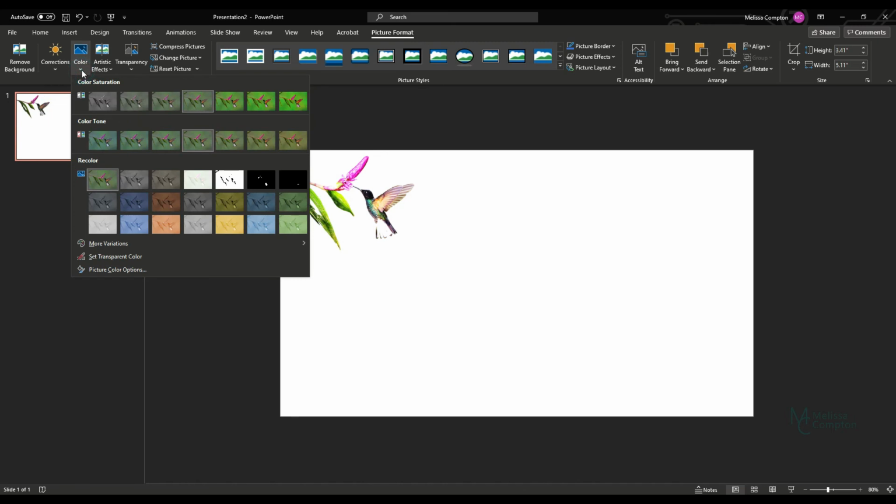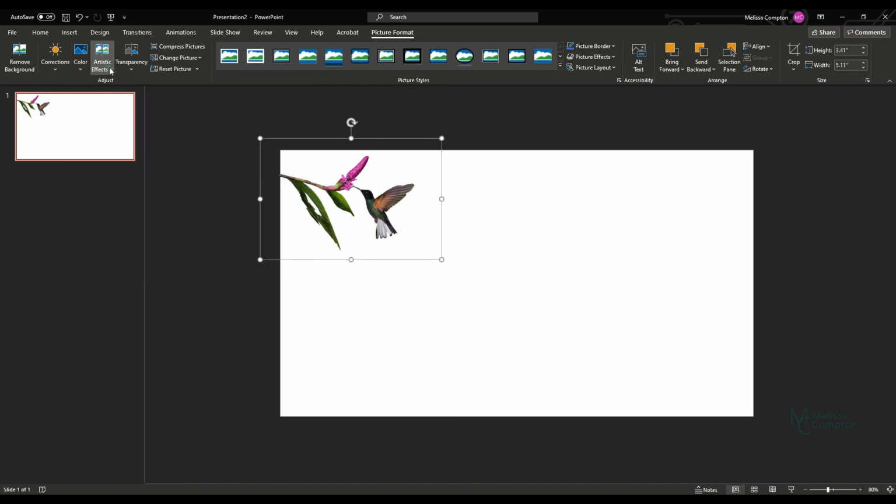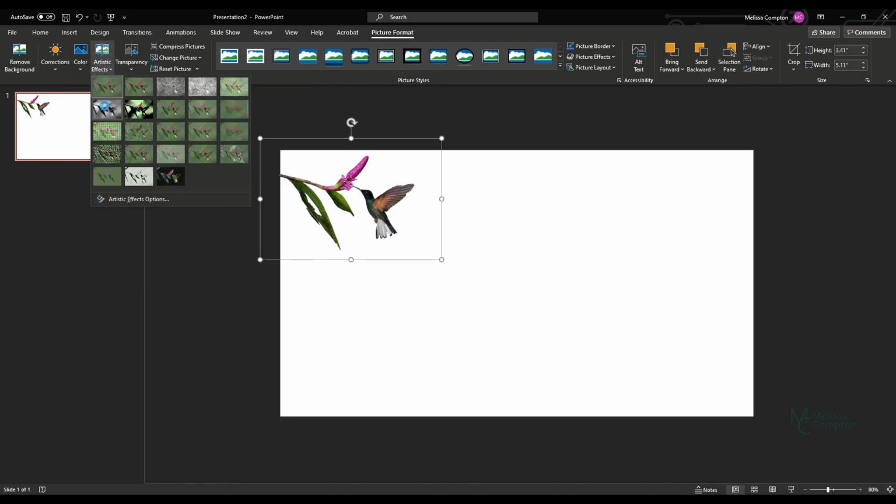We can go to the color and we can change the color saturation, make it really, really vivid and really make all of the colors pop. We can change the color tone. We can change the color completely by doing a recolor, and I love to turn things sepia. It's one of my favorites. So we can make it sepia. We can give it a hue of blue, green, orange, or whatever else you want to do in there. We can put artistic effects on it. We can make it look like it's grayscaled.